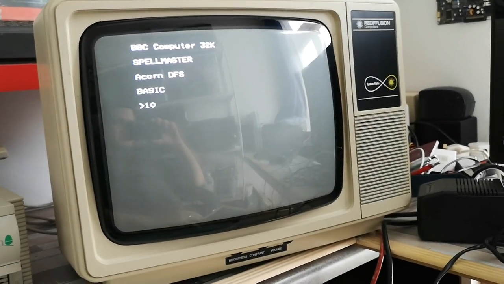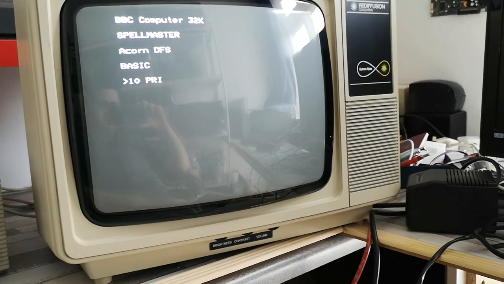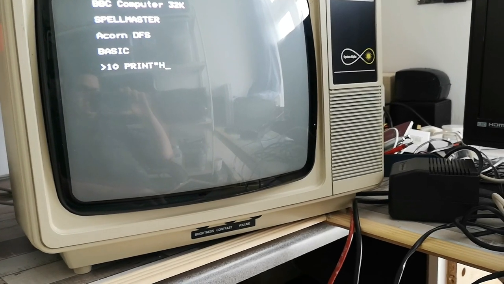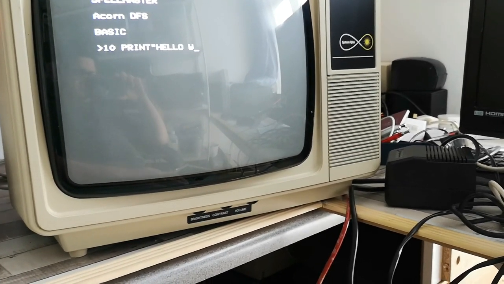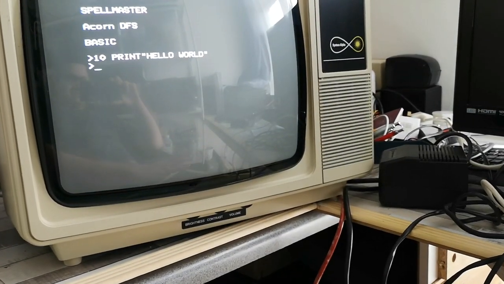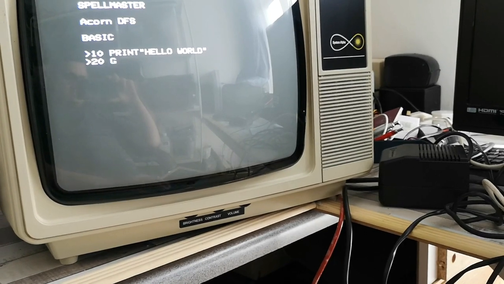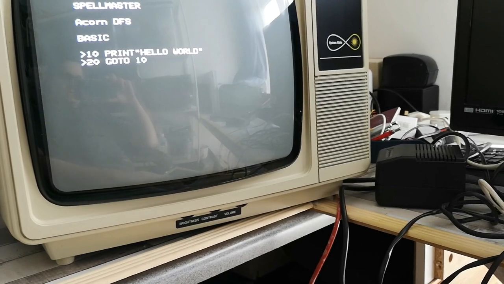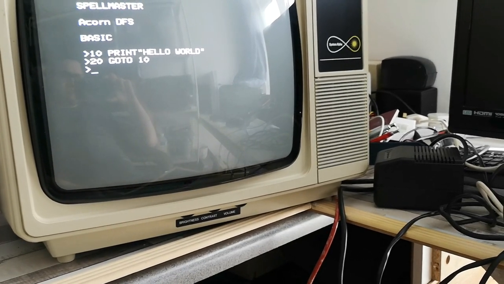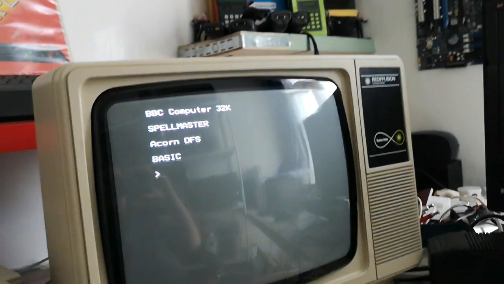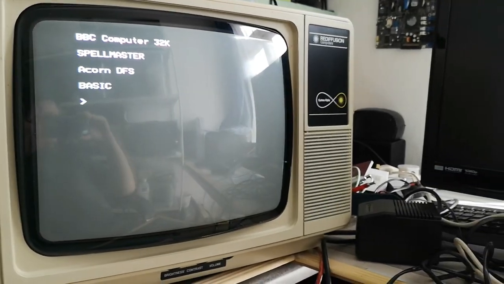Let's do the standard 10 print Hello world. Could think of other things to print, but I won't. 20 go to 10. Keyboard's actually working nicely. Run. There we are. That's working really well, actually. Not bad at all.